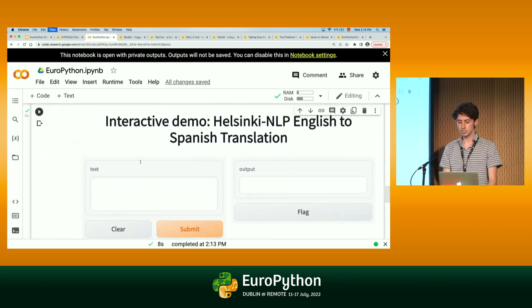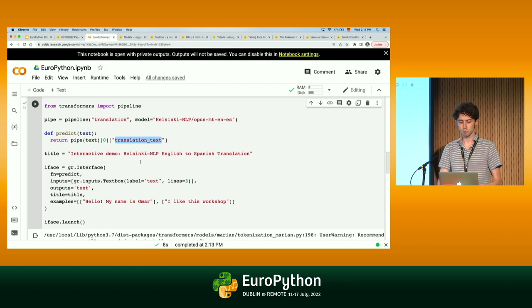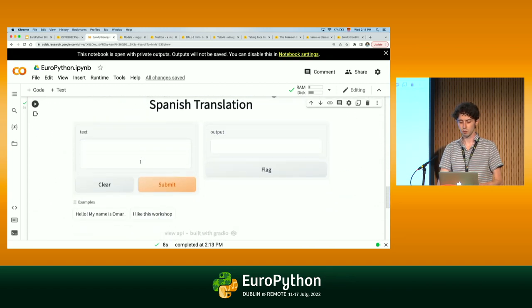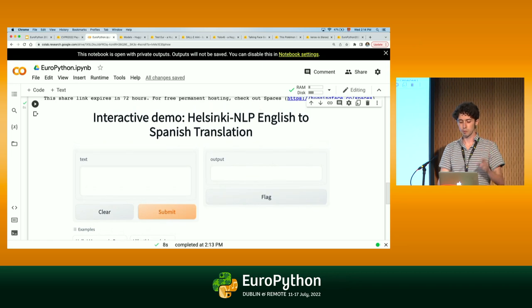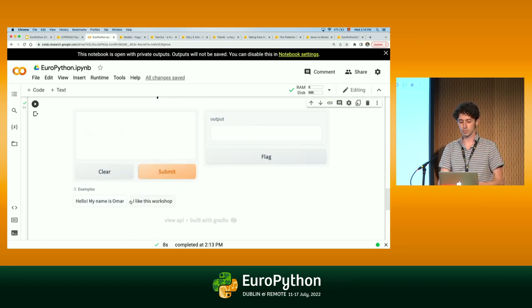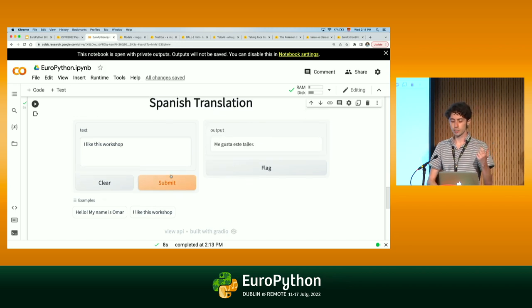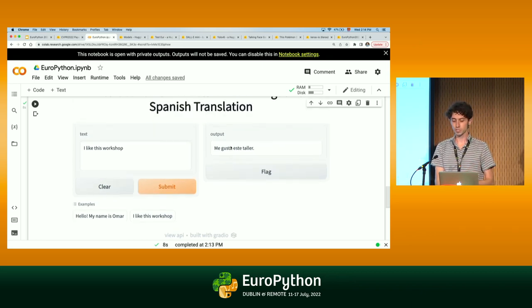So this is the demo I created with those, again, 15 lines of code. It has a nice title, interactive demo, and so on. It has some examples at the bottom left, which I can click. And then when I click submit, it will do the inference, and then I get the translation. So "I like the workshop" becomes "me gusta este taller", which is the translation in Spanish. And that's pretty much it.